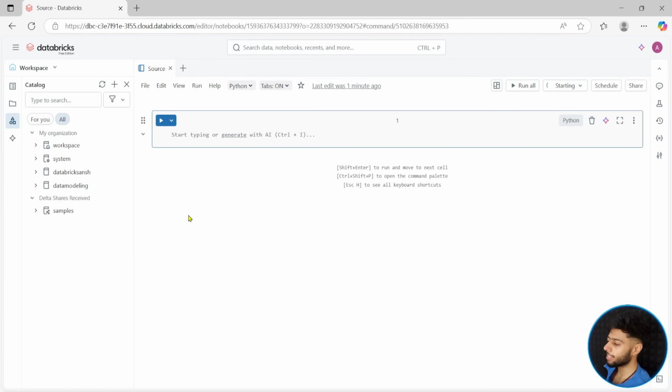Now, first of all, you need to click on connect and connect to this serverless compute. This is a kind of compute which is available in the free edition, and it gets warmed up really quick. See, in just a few seconds, it is green. So now I will write my code. This is basically the notebook cell, where you write your code, anything. By default, it is a Python cell.